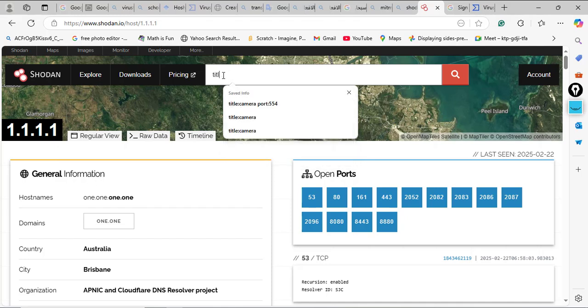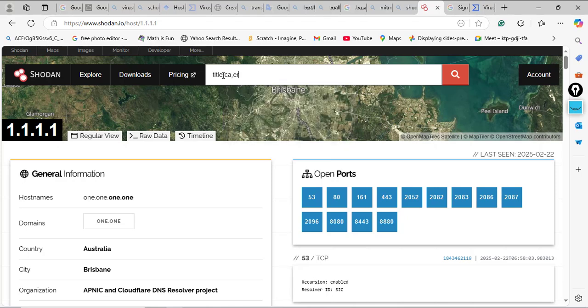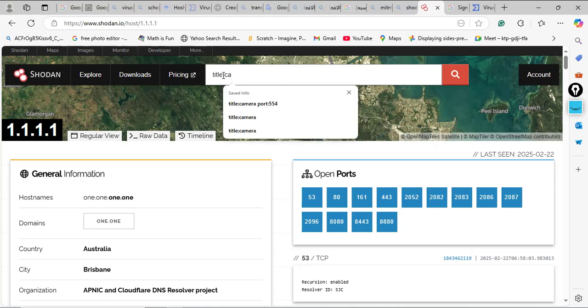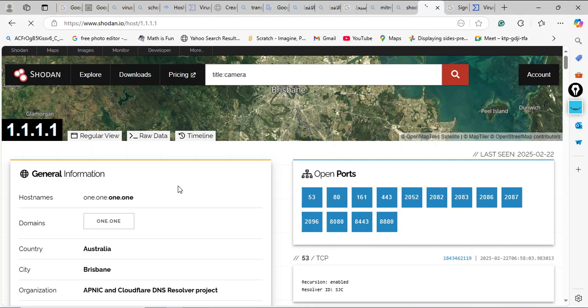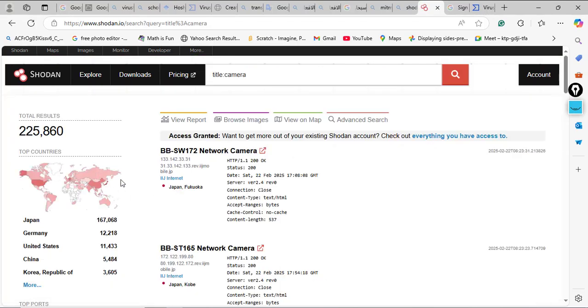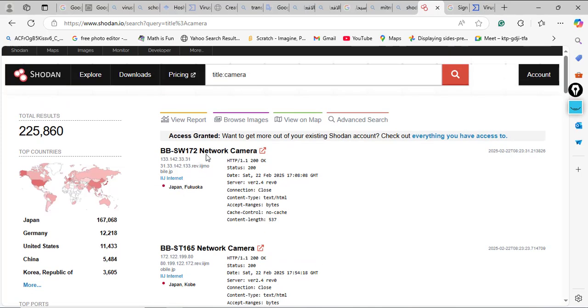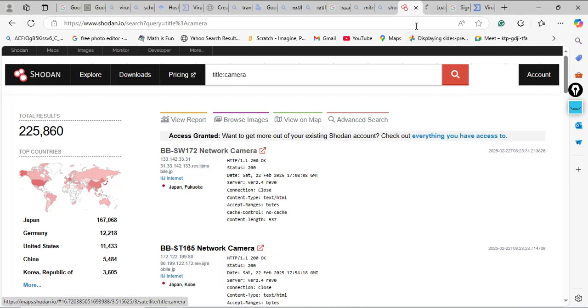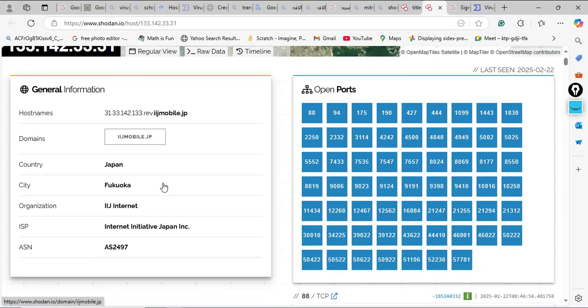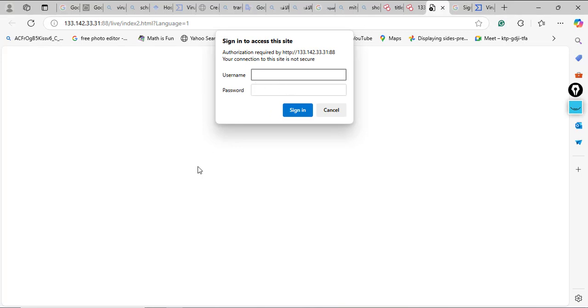Let's talk about the camera title. Camera is like IoT, which is maybe a network camera or an IoT, Internet of Things, camera. Enter. It shows you different cameras all over the world. We have in Japan more than 167,000 cameras, in Germany 12,000, and so forth. You can access, for example, this one. Right click, open in new tab, and come to here. A lot of open ports with that camera. It's Japan, and you need to have a username and password. Our topic today is not to learn how hackers do things, only to show you how to gather information.